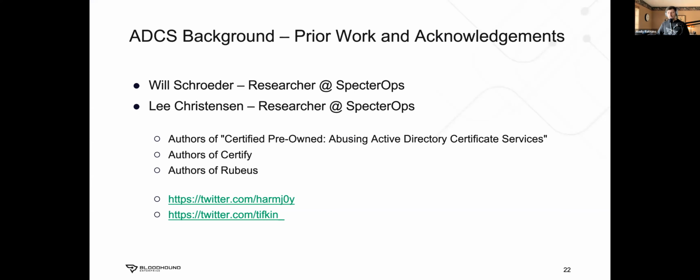Before we do that, we need to take some time to acknowledge prior work and do some acknowledgements on people who have contributed in this space. So first of all, we want to acknowledge our coworkers, Will Schroeder and Lee Christensen, who are both researchers here at SpecterOps. They authored the Certified Pre-Owned research paper, which I've had open in a tab in my browser now for about 2.5 years. And I think a lot of other people have as well. So I've learned a lot from them and from that paper. And I think their work did a lot to bring a lot of attention to this space.